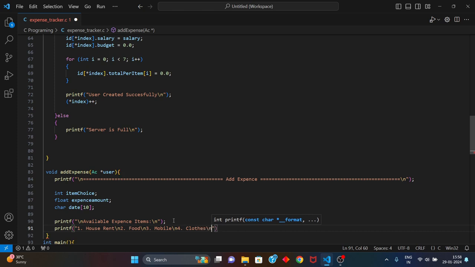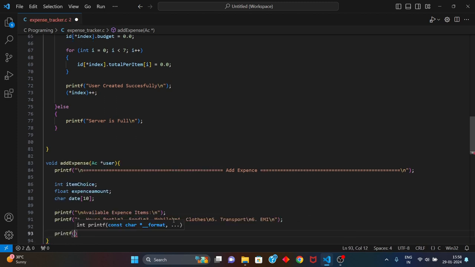Fourth one is cloth. Fifth one is transport. EMI. Next line. Then print. Then we print the next line and enter the number corresponding to the expense.